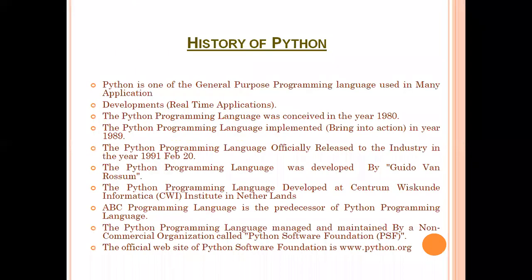So, what is the history of Python? Python is a general purpose programming language, as we have already discussed, used in many applications, like the development of real-time applications. The Python programming language was conceived in the year 1980. We started going ahead with Python in 1980.